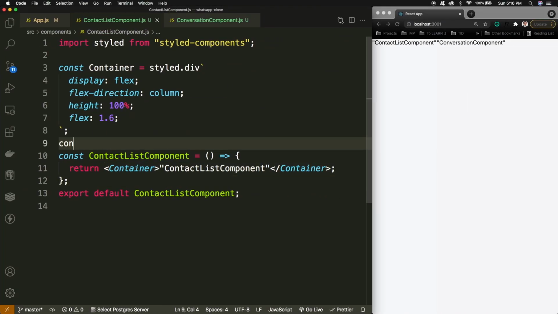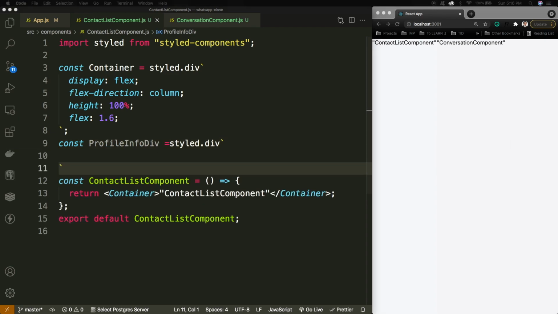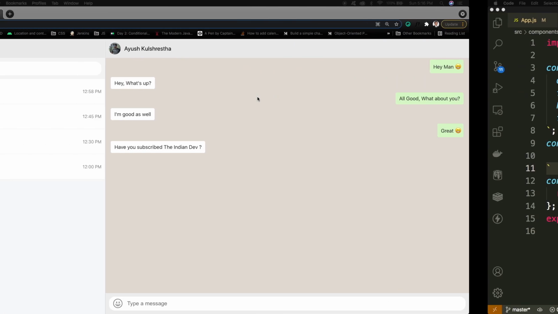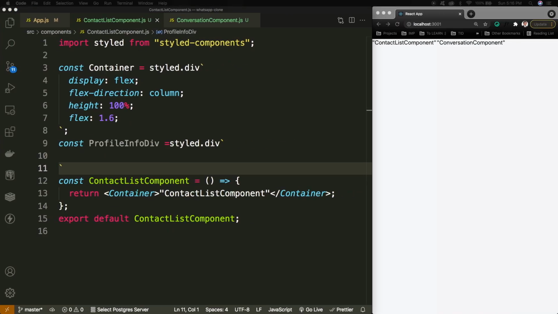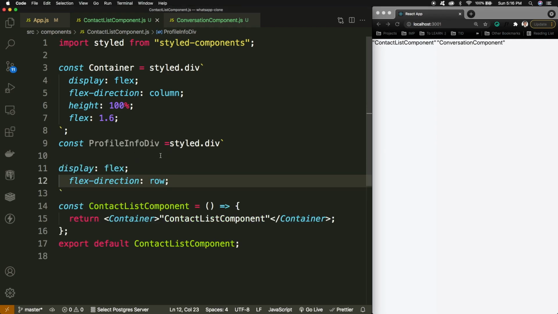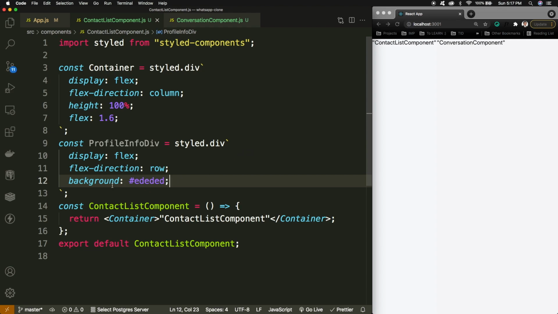So for that I am defining a property with the styled div, and inside this we can have some sort of styling. Maybe in the future we can have the statuses, we can have the logout option. So for that I'll be going with the flex direction row, and in that manner we can provide the background color. As I mentioned, I am having all the color codes, so I'll be simply copying that, and we can define some sort of padding here. So the padding is here.